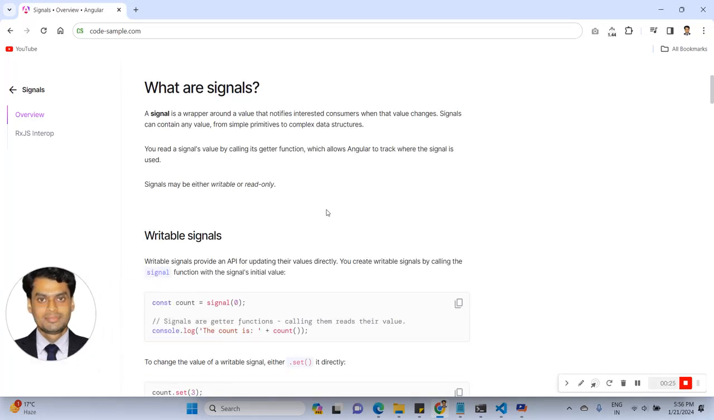What is a signal? A signal is a wrapper around a value that notifies interested consumers when that value changes. Signals can contain any value, from simple primitives to complex data structures. You read a signal value by calling its getter function, which allows Angular to track where a signal is used. Signals may be either writable or readable.